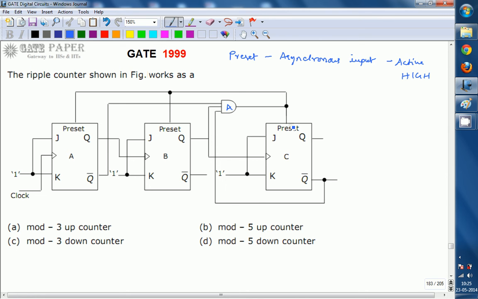Active high implies that whenever preset is given 1, by that time it will do the preset operation. Preset operation means it sets the flip-flop before the actual clock edge takes place. It sets the flip-flop output to logic 1. So on preset operation, A, B, C are going to be set to 1 1 1. This will be treated as the initial state.